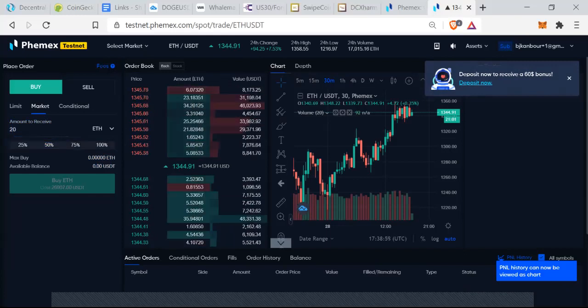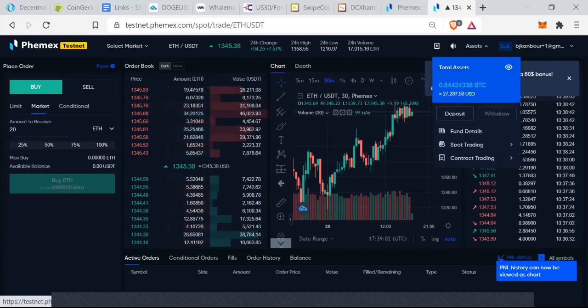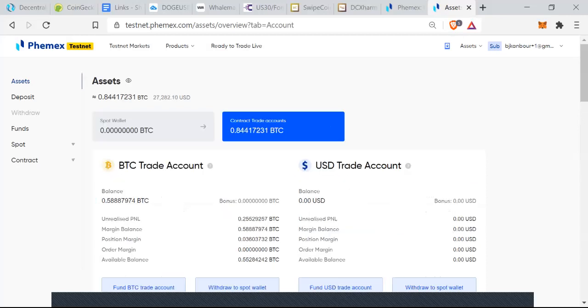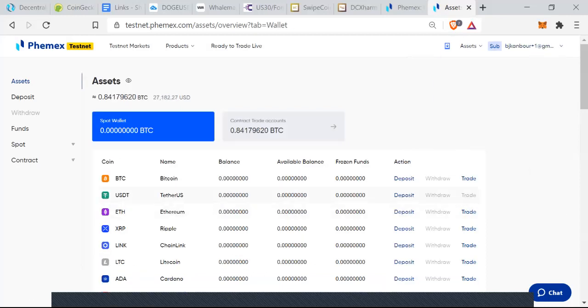I've transferred all of my US dollar balance into the contract account already. So the contract account is where you'll actually be trading with leverage. So this is where we want our money to be. So after you create an account, you'll have $5,000 of US dollar tether, and you'll have the 0.5 Bitcoin.